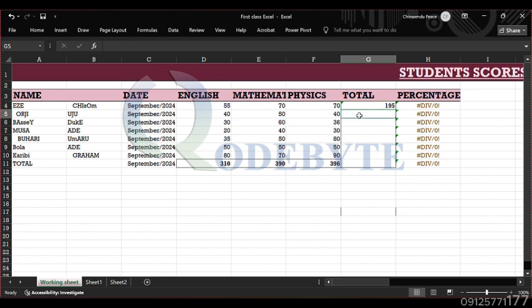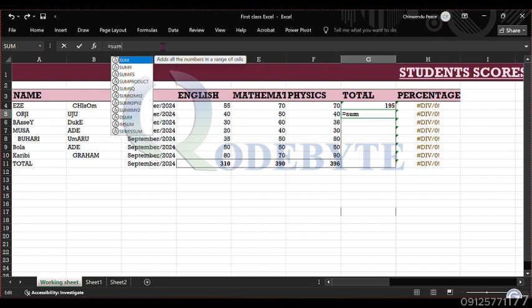So going to the cell below, rather than going to the formulas tab, I will come to my formula bar and start typing. So I will say equal to SUM. You can see that as I'm typing it, more options or drop-downs are coming out. So I'll just choose the one I want.